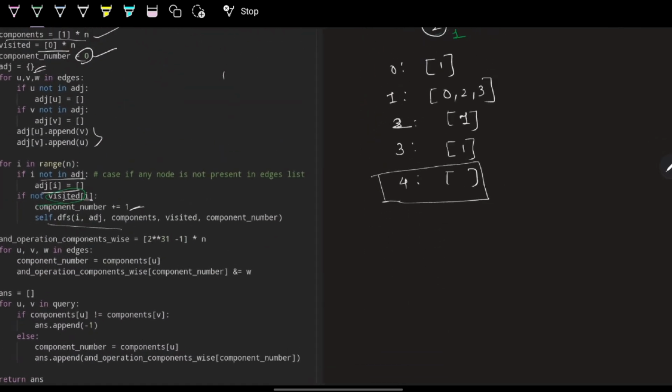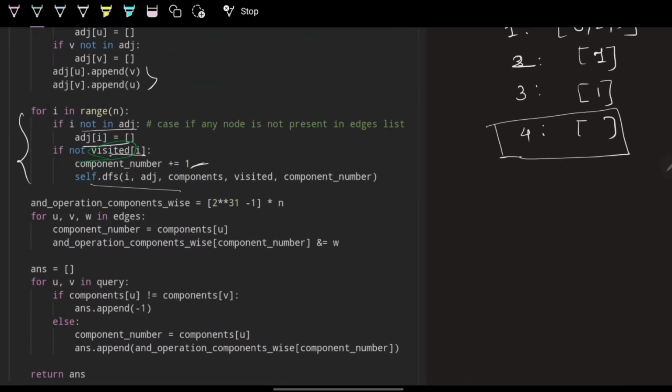Makes sense? Now I have built the component array. What is our next step? Find the bitwise AND operation for all the edges in the same component. You can see I have initialized it with the greatest number in the integer range, that is 2 raised to 31 minus 1. So all bits are 1 1 1 1 1 1 1 1 basically.